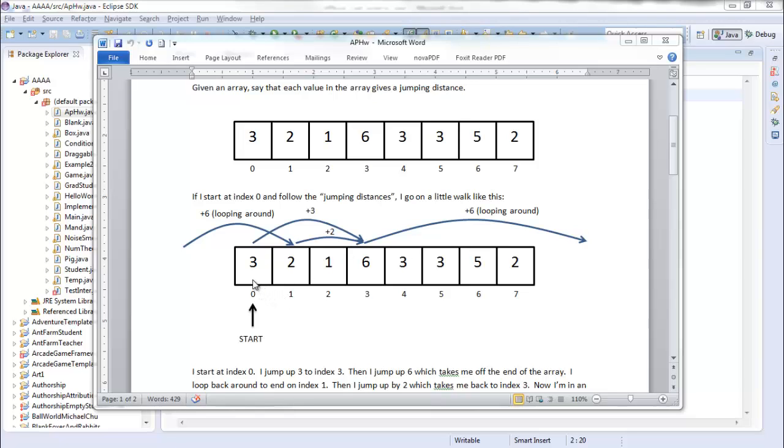If I'm starting at index 0, each value in the array will tell you how many elements you should jump to the right. So 3 means I should jump 1, 2, 3. Okay, now I'm at index 3. It has 6, so that means I'm going to jump 6. So I'll go 1, 2, 3, 4, looping around 5, 6. Now I'm at index 1. It says I should jump by 2, 1, 2. Alright, now I'm back to index 3.